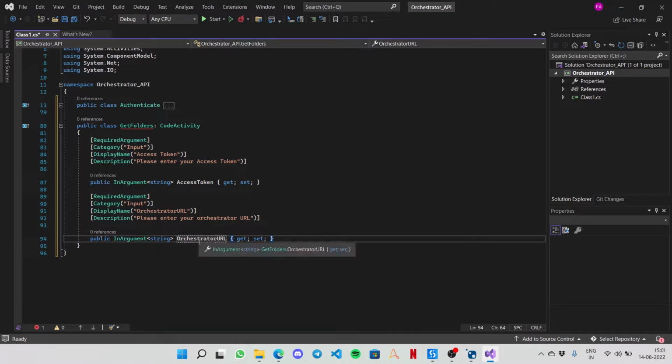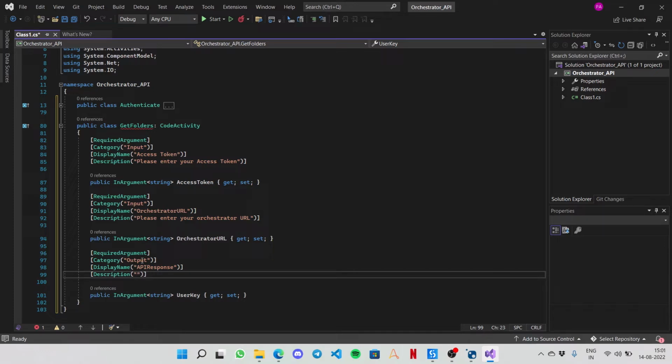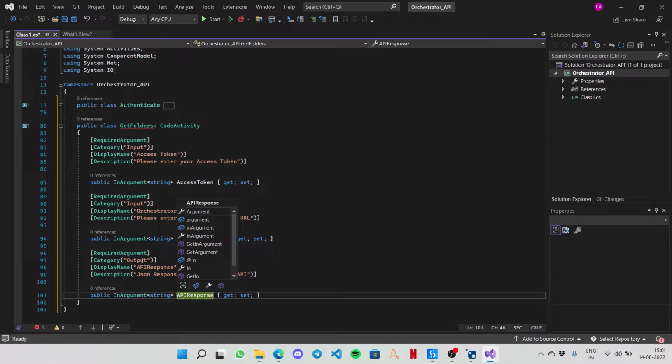That is also done. Next, we need to send an output response back to the user. So let's just call it output. Display name is API Response, and here the description would be JSON response provided by the API, and again for the variable name, let's call it APIResponse.